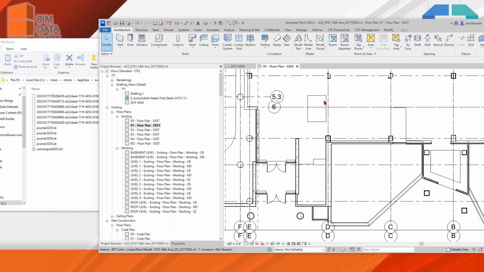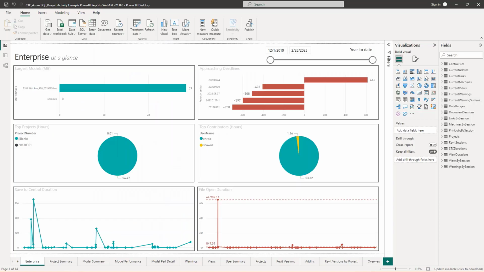All right, and this will disappear. And that's really the gist of it, right? That's the project activity logger portion, or the PAL portion. Well, now that I've got all this data, how do I look at it? Where does it go?